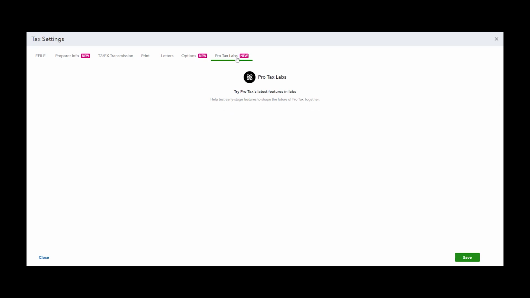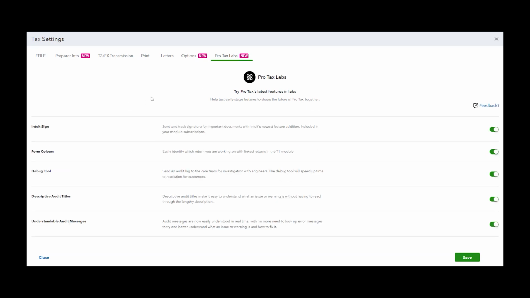Now we have ProTax Labs. Any new features, anything that's a little bit more in the early stages will be placed here. So things like Intuit Sign, you can use Intuit Sign in ProTax right now for free. So you can definitely take advantage of that, and you can enable or disable it here. Other things like form colors, debug tool, if you contact support they may ask for that. And yeah, anything that is kind of in the early stages, you can come in here and enable them or disable them, whatever you'd like.